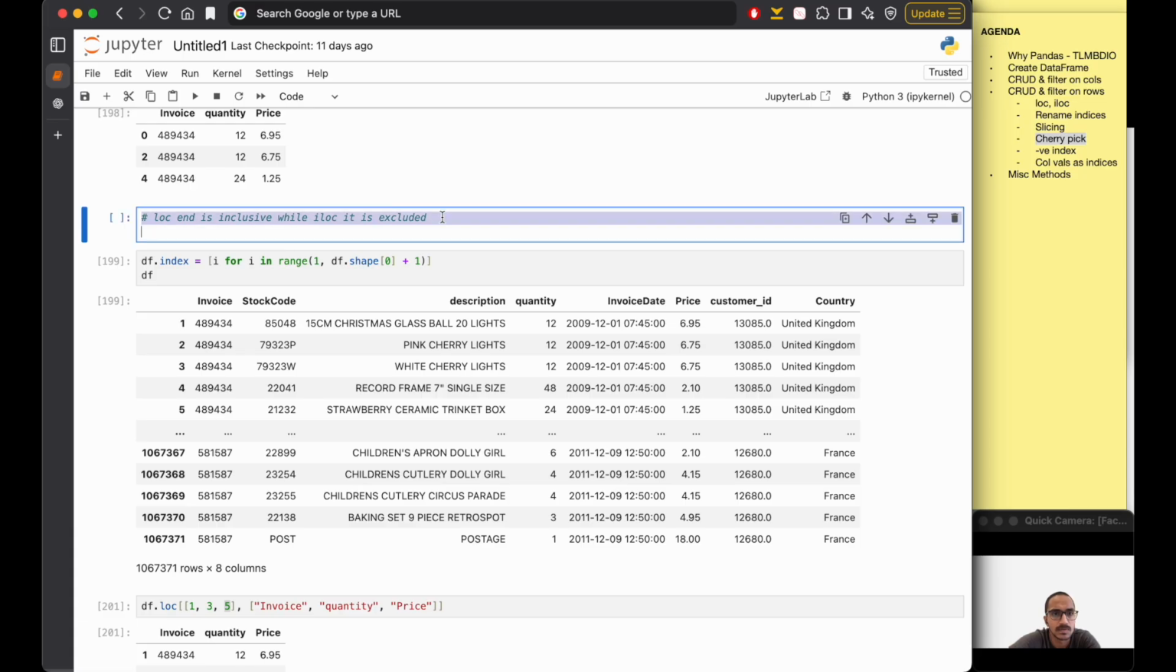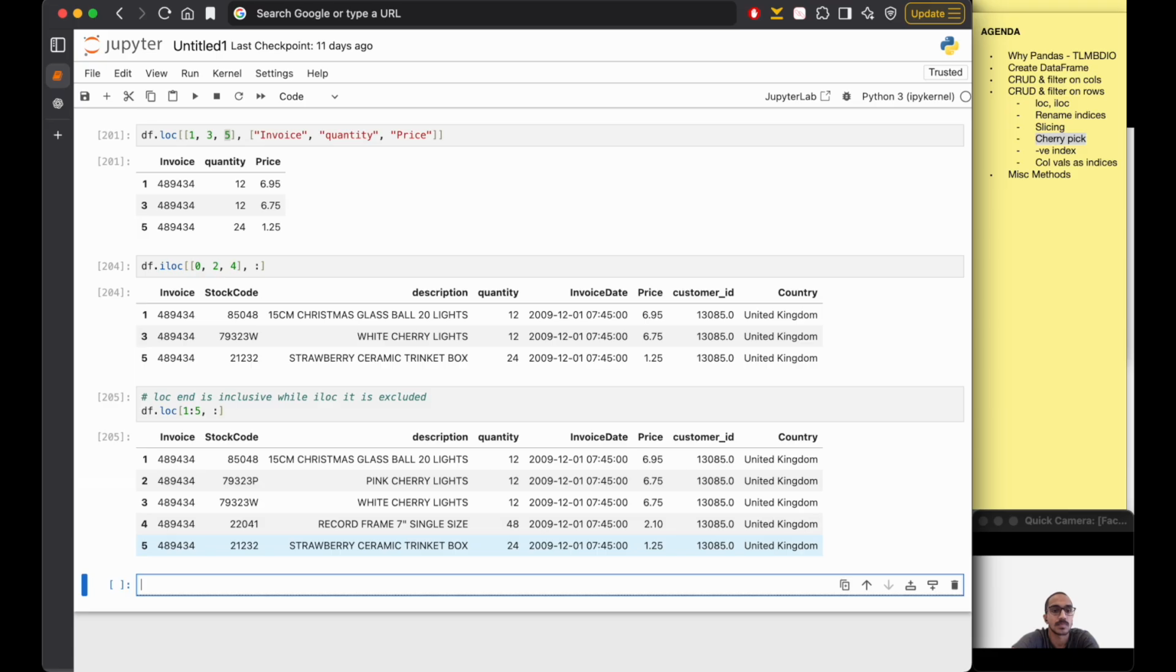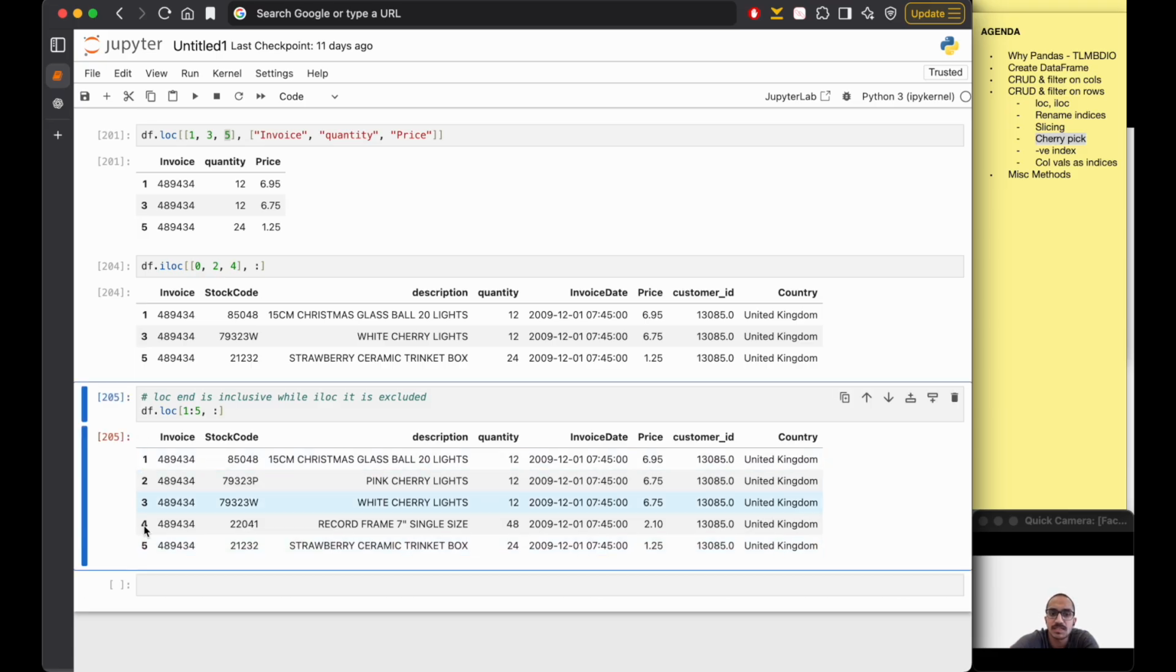Now let's look at the loc slicing. So if I slice the df using loc, I want the first 5 values. If I set 1 to 5, you see here I'm getting the fifth value included.